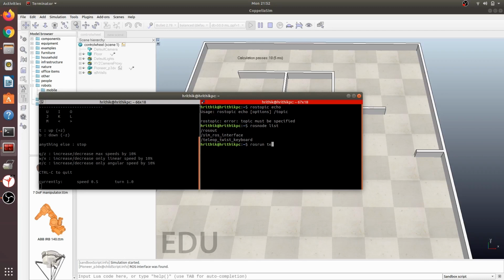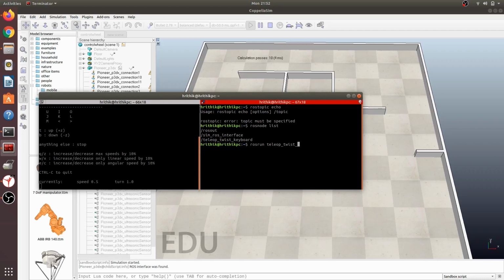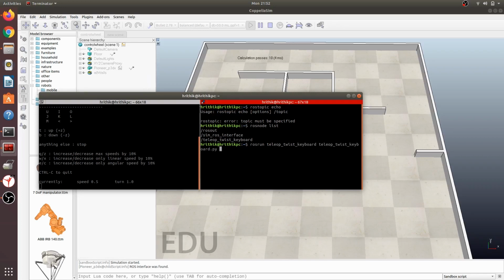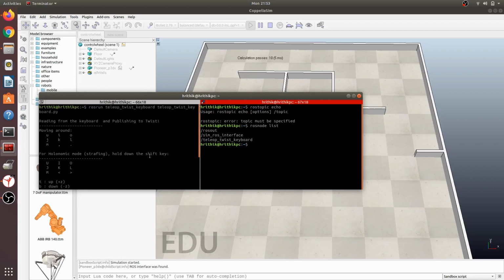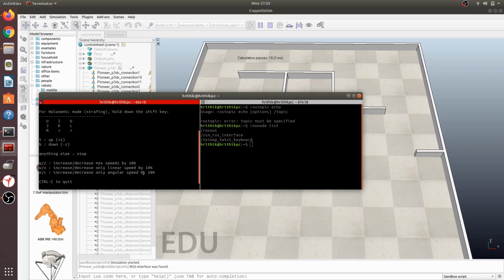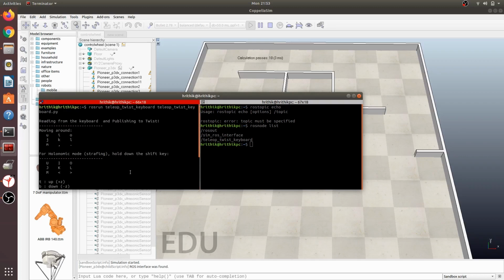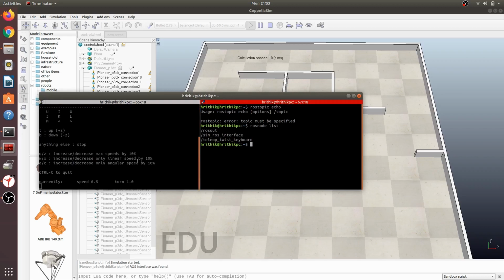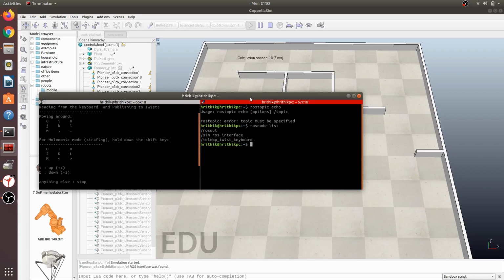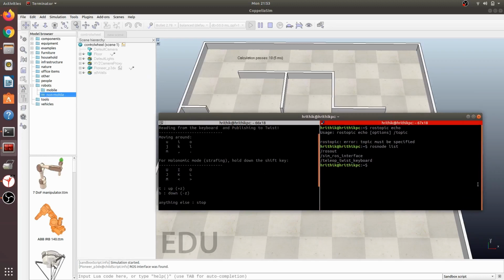I will press tab for teleop twist keyboard, then press tab again. When I press enter, this whole thing will open up. So this is how I have opened this. I'm not closing this; if you want to close it, you will press Ctrl+C. I hope you already know this, as you have the basic knowledge of ROS. Now let's control this.